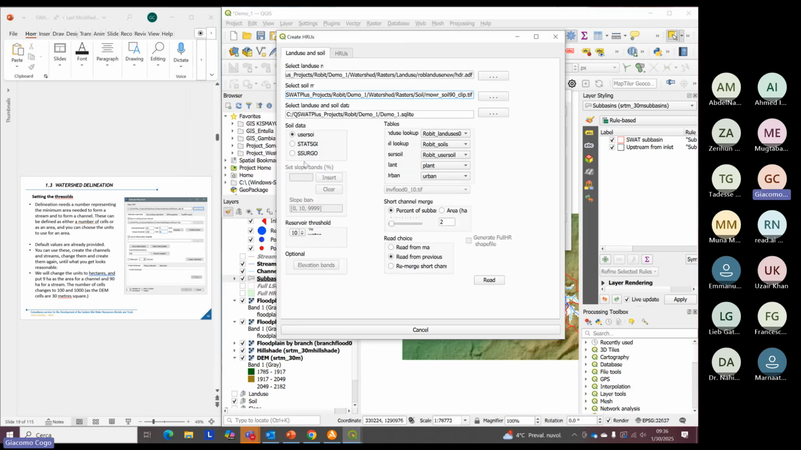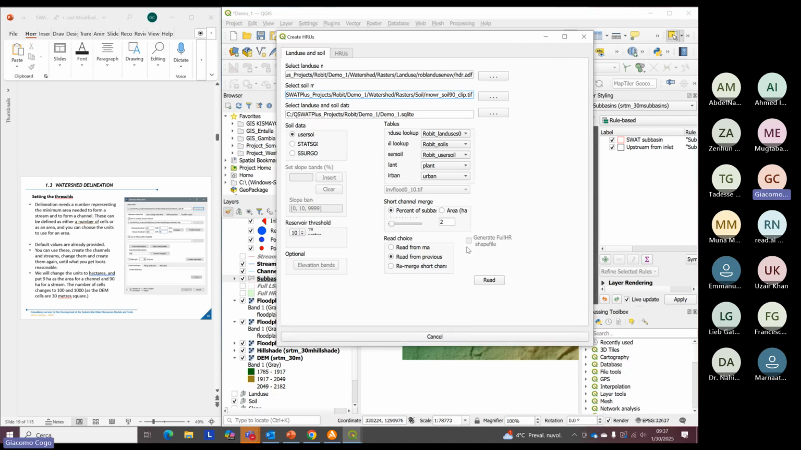Then the other step to look at, for the soil data, is that we had to check the user soil option, because the other two options, StatsGo and Surgo, contain soil information only for USA soil. So in this case, for the worldwide soil, we will use this user soil. And again, what we need for the model is the creation of our lookup table, that is the description of what is in the land use and soil maps.